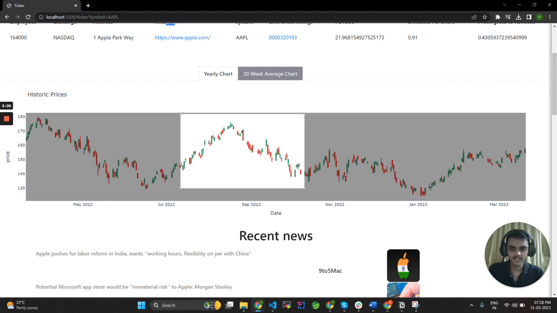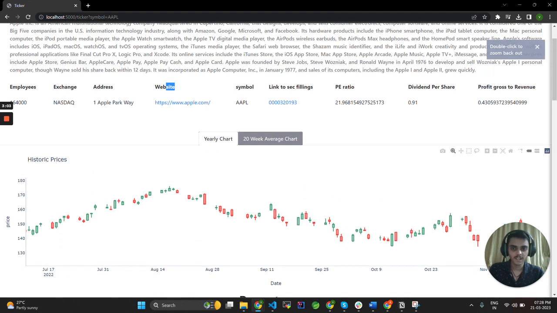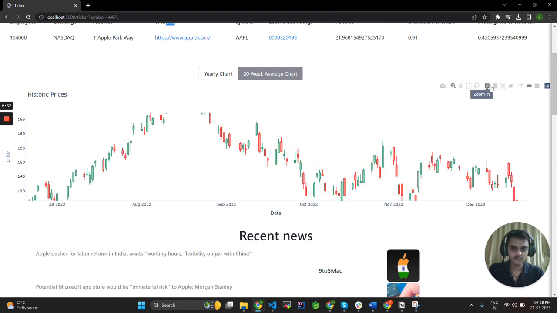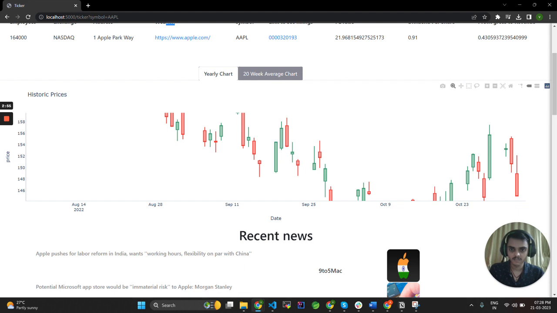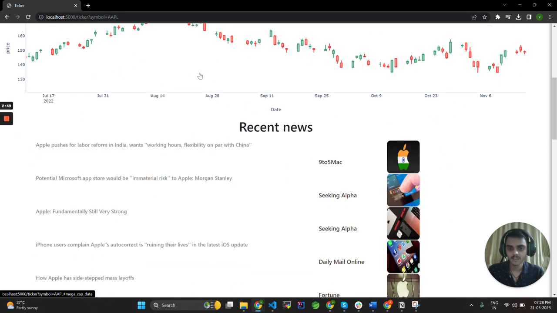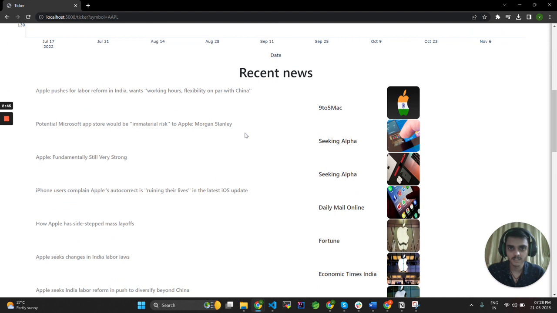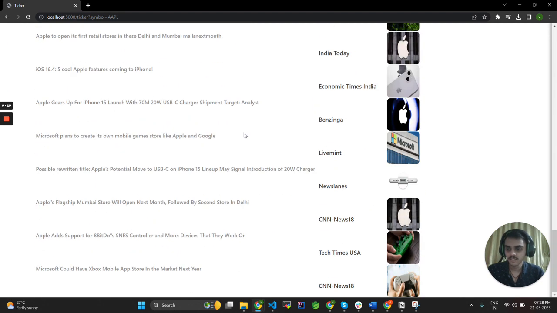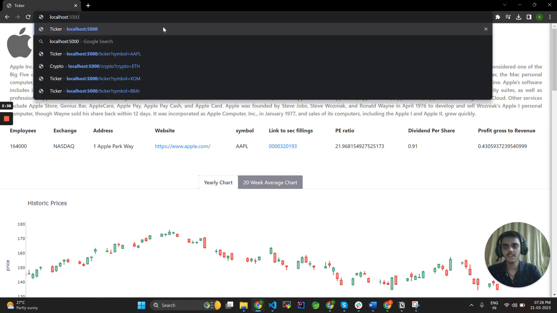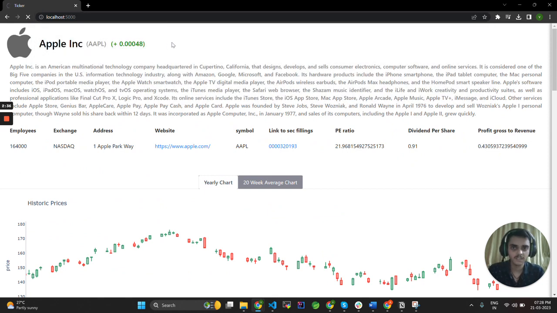Over here we can select a specific range. We can zoom in. We have created this chart using the Plotly Python library. Also we are showing recent news, the top 25 recent news related to Apple. Along with this search functionality, we have also added a search functionality for crypto.